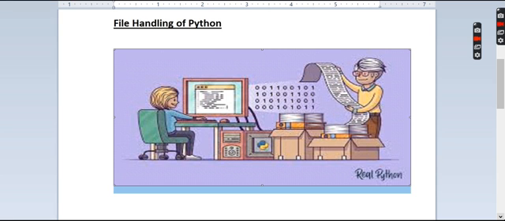You already know what a file is. A file consists of strings, characters, text, or numbers, alphabets, alphanumericals, everything. These files are stored in our computer's permanent memory. So why do we need file handling in a Python program?